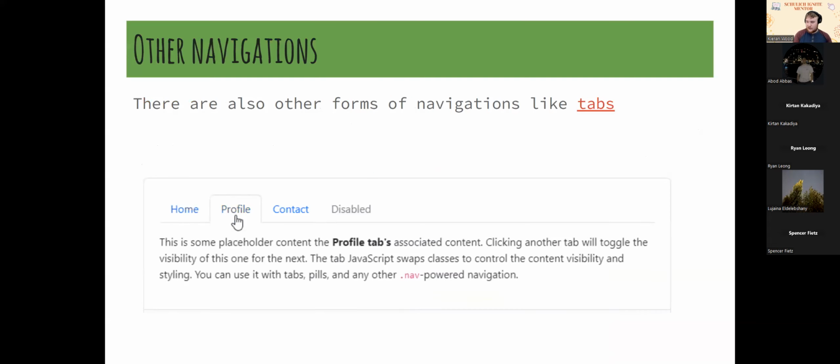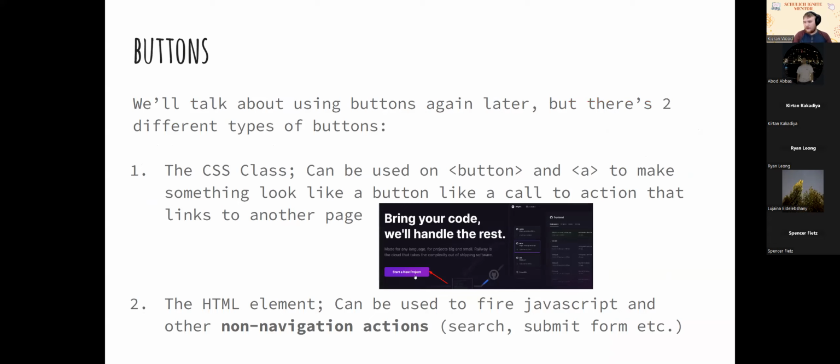There's other types of navigations like tabs as well. So I have a link, the picture of it right there, as well as a link to it if you're interested with Bootstrap 5. And the other thing is buttons. With buttons in Bootstrap, they're used for more than just navigation stuff as well. But there's two different types. So there's a CSS class, which is btn.